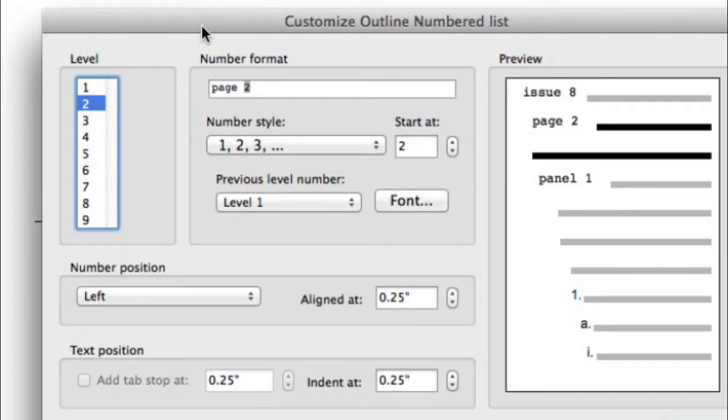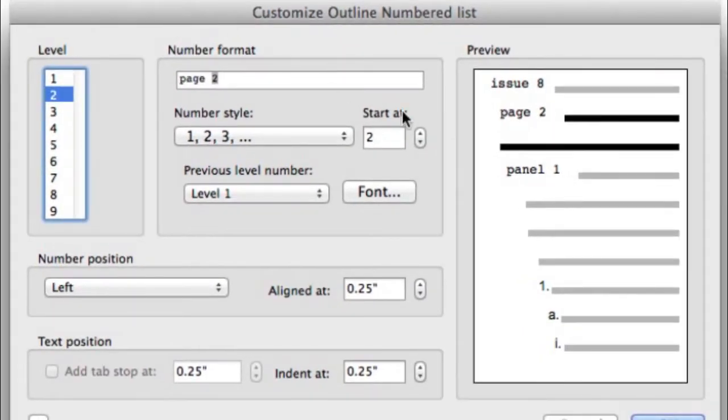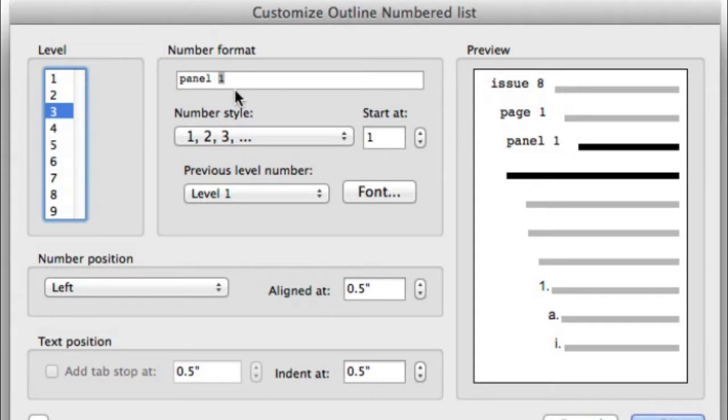So you get page 2. I can say I want to start at page 1. Okay. So there's a lot of things you've got to tweak a little bit here, like page 1. I don't know why it would want to start at page 2, but anyway, okay. Then panel. Start at panel 1.